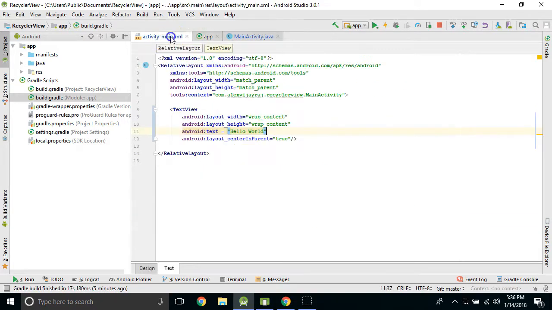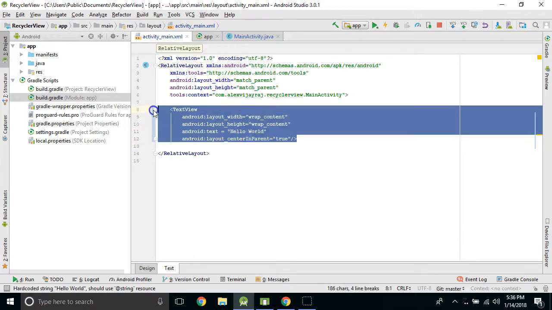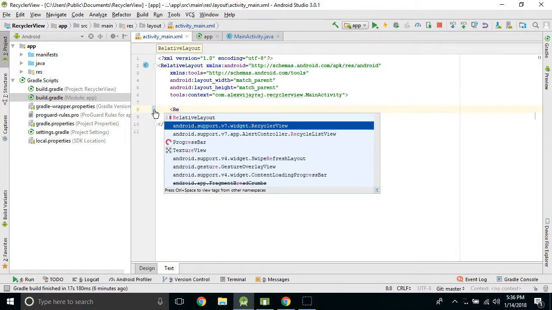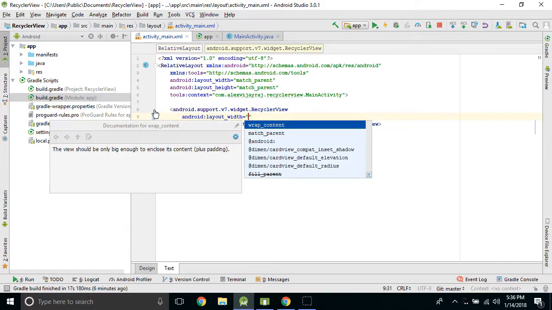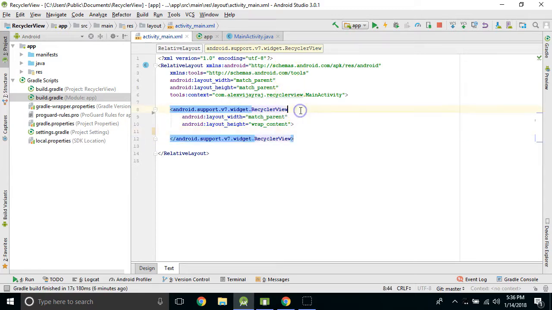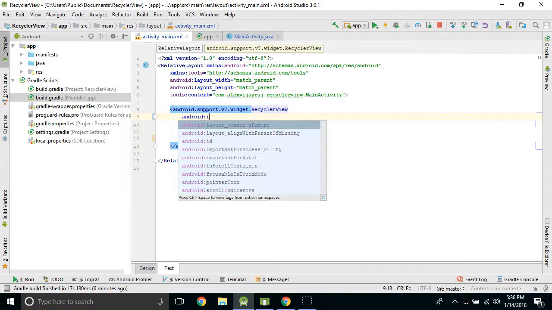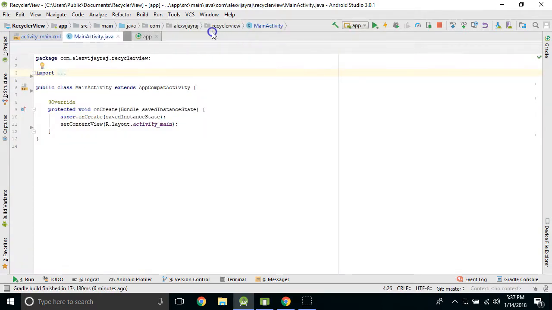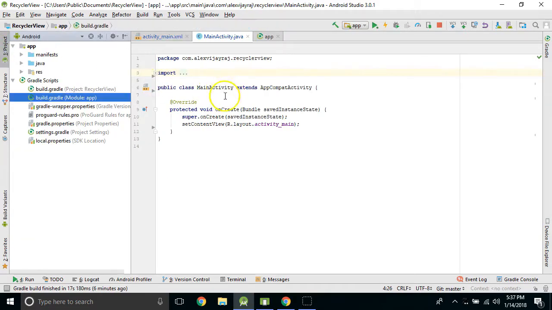Now let's go to activity_main.xml and implement RecyclerView here. I'm going to delete the text view and add in the RecyclerView, and I'm going to give the width match_parent and then the height wrap_content. Let's give an ID to the RecyclerView. Let's call it recyclerView.